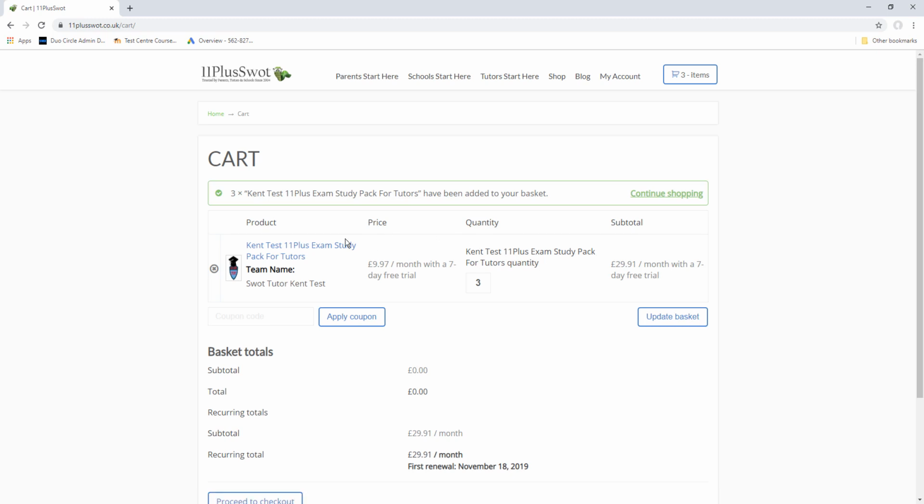Just to clarify what you'll be paying here, it's £9.97 a month with a 7-day free trial. So even though we're taking details at this point, it will be 7 days free. So you try it for 7 days, see how you get on. If you don't like it, cancel it and you won't be charged anything. If you get to the 7-day period, then the charging will kick in, and then every month from that point onwards you'll be charged a monthly fee of £29.91. Now that's for 3 licenses, so that's less than £10 per license per month.